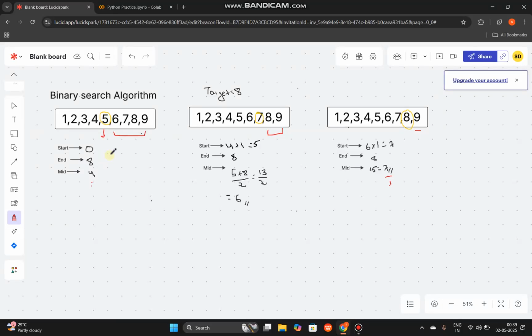We will be doing it by finding the middle element of the list and comparing it with the target variable. In the first iteration, the starting index will be 0, and the ending index will be the length of my list minus 1. We will calculate the middle index position by start plus end, floor divided by 2. Then we will get 4.